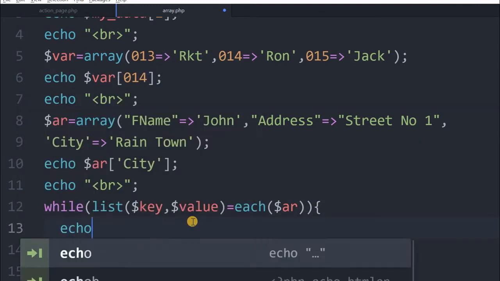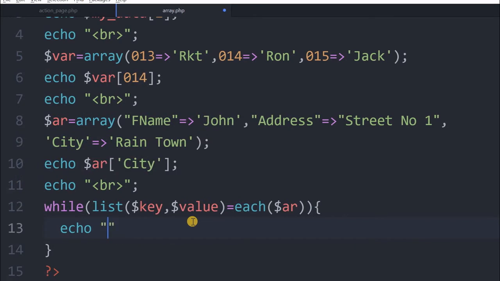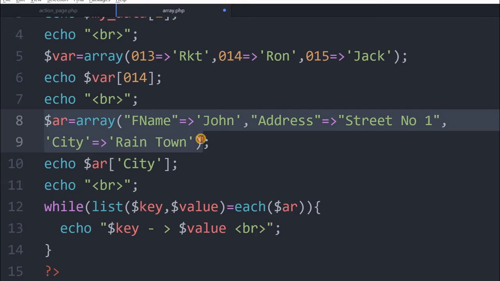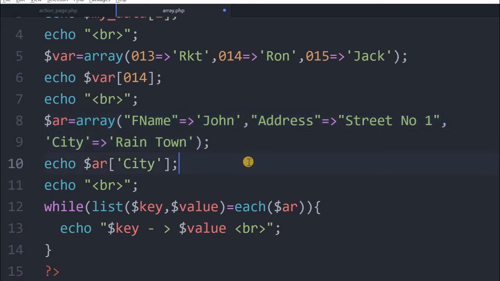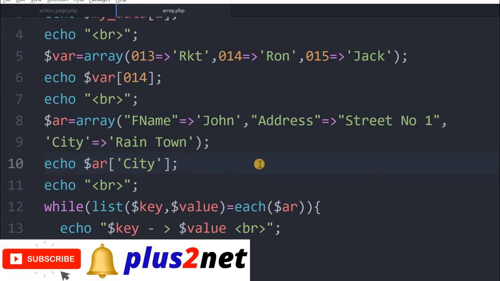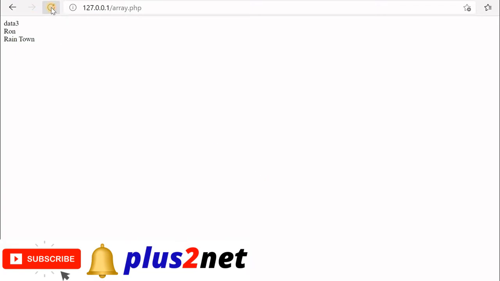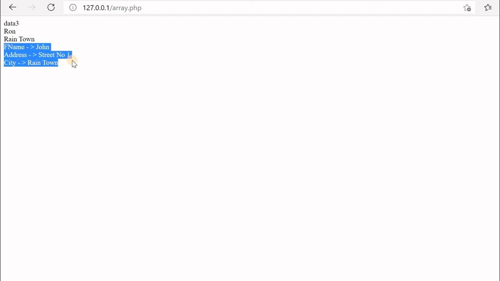So we'll say echo, first key, now value. Now again one more line break will give. So this is how we loop through all the elements. The array we are using here is the one we declared here. So just watch the keys and their values. I'm saving this, going here, refreshing. Yeah, you can see fname, address, street number, city. All these things we have here are displayed from the array.